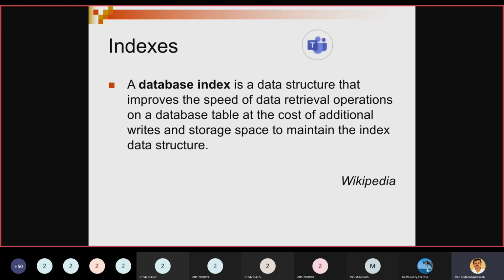You know a database is a collection of tables, a collection of records holding your data. One table has rows and columns and cells. All those things were clearly explained in the previous classes, so I'm getting into the concept.